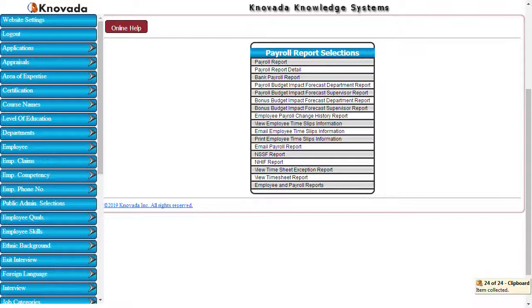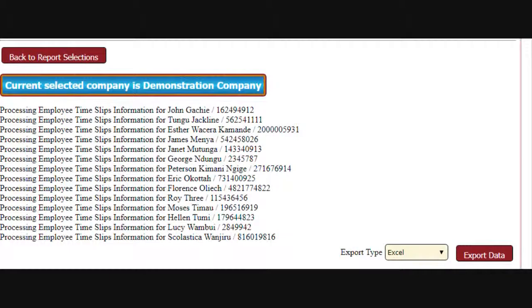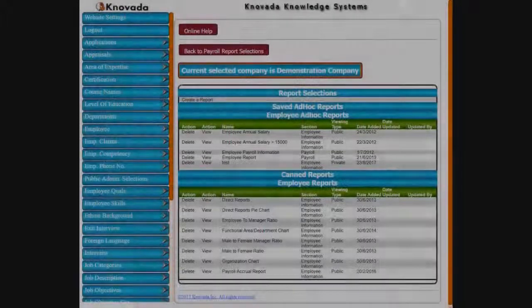Selecting Email Employee Time Slips information will display the following. Select the pay period of December 31st and the following screen is displayed. Select Email Employee Time Slips Information and the following screen is displayed, which confirms the time slips information is being emailed to each of the employees. Note that these time slips can be exported into specific formats for archival purposes. In addition to employees receiving their time slips through email, the employee can likewise access the employee website and view their time slips. There are also additional employee and payroll reports.